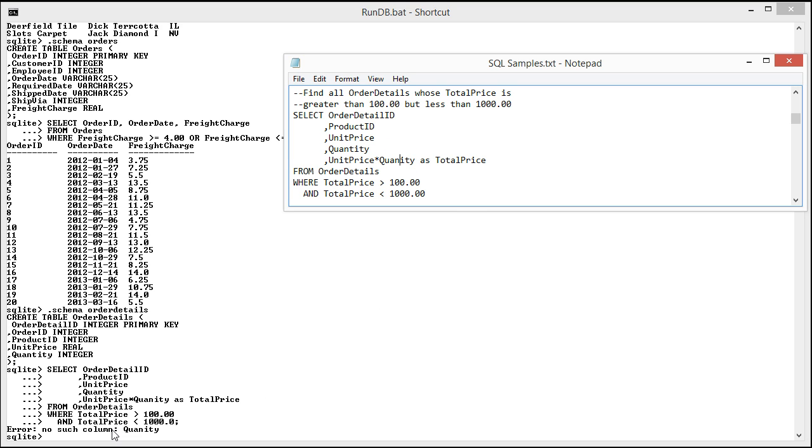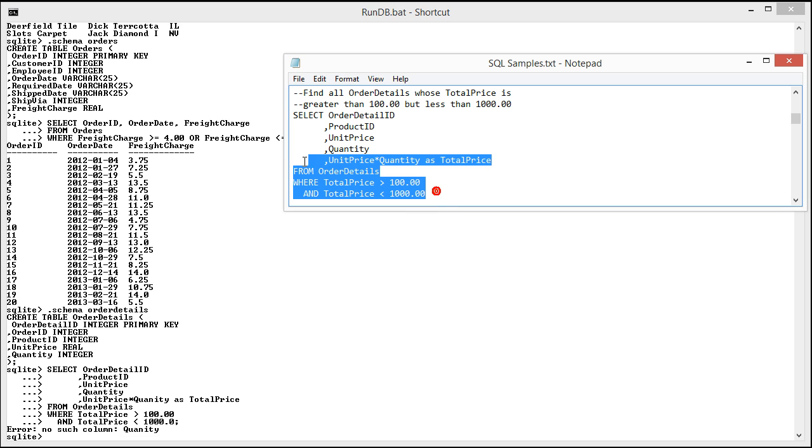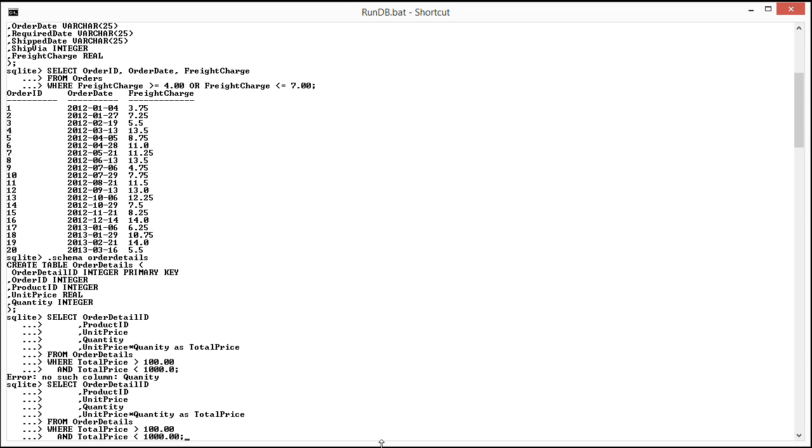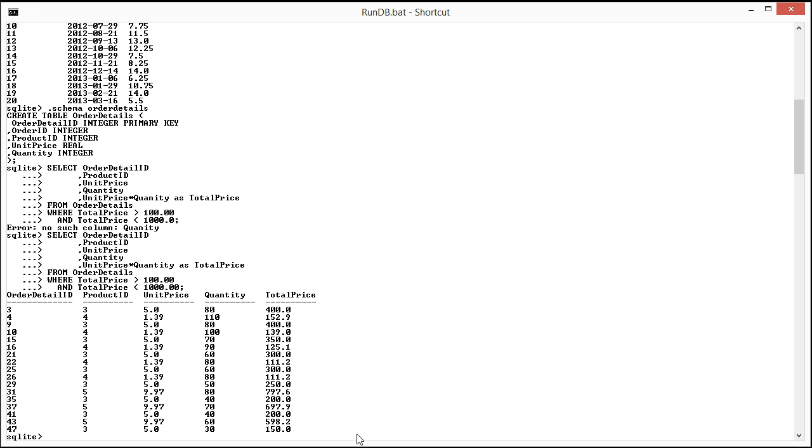So here it says there's no such column quantity. I knew that I spelled quantity wrong, so I looked here. Well, that looks good. But then I noticed I spelled it wrong on TotalPrice. So let's fix that. Try it again. And there's our result.